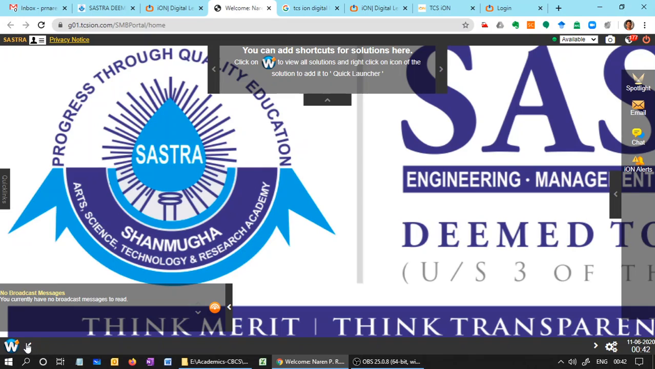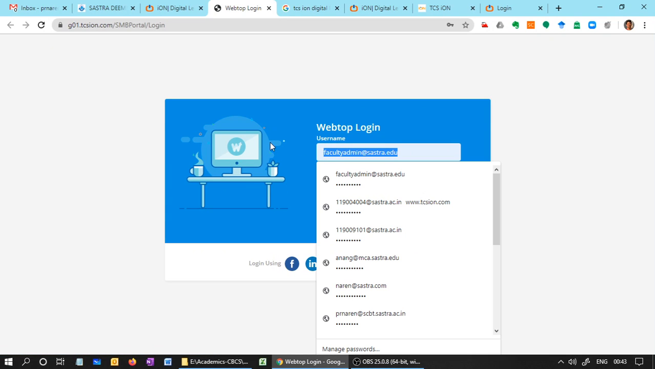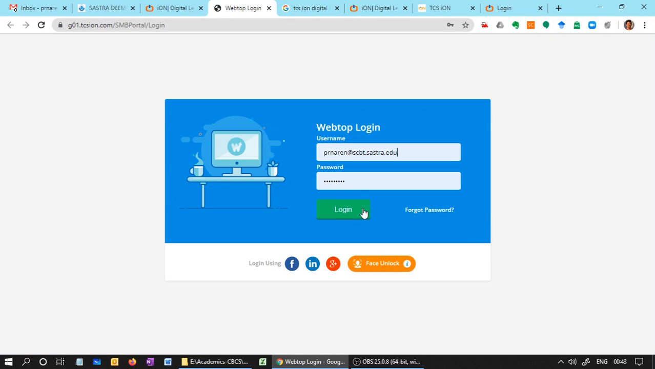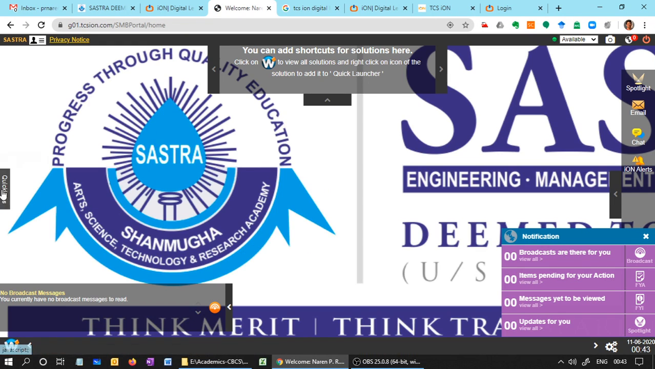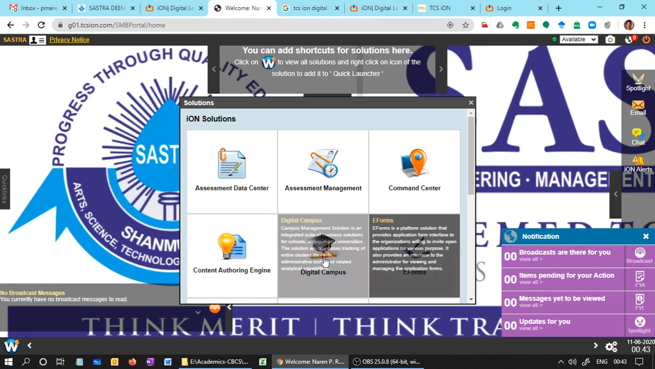In this webtop, you have to click here. So just wait, it depends on the net speed. Let me reload this page. I will just log in once again, probably because my internet connection got broken. So I am just logging in. Yeah, you have to just click here and go to this content authoring engine.